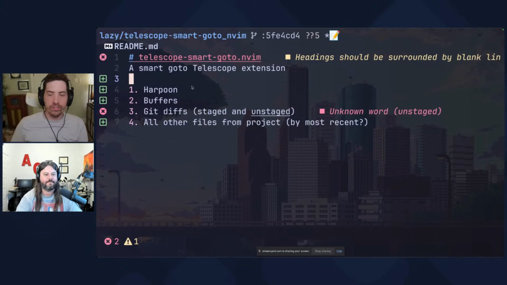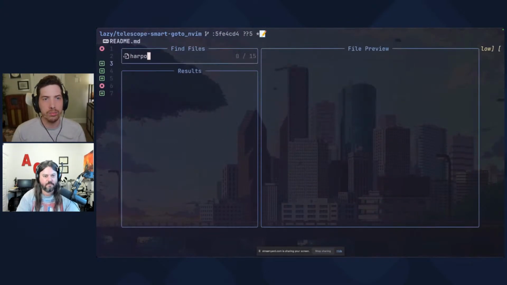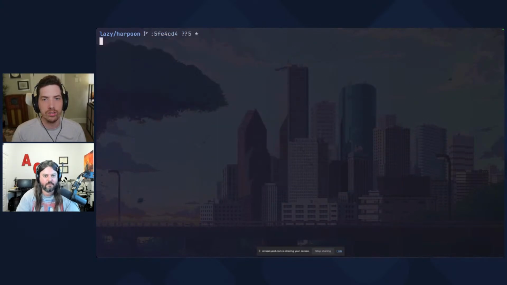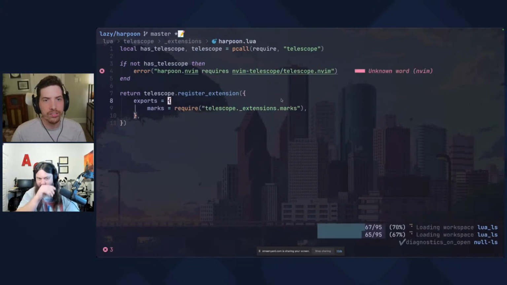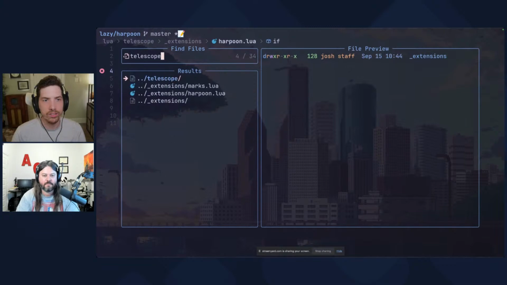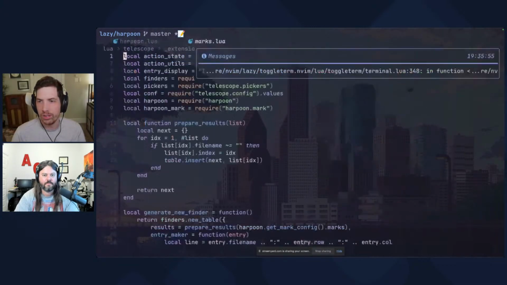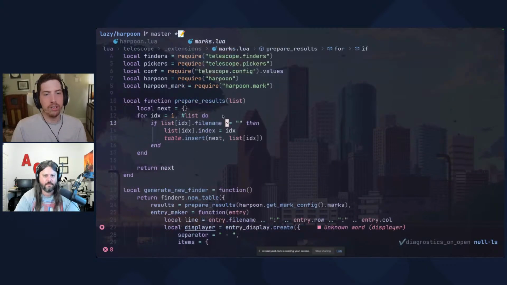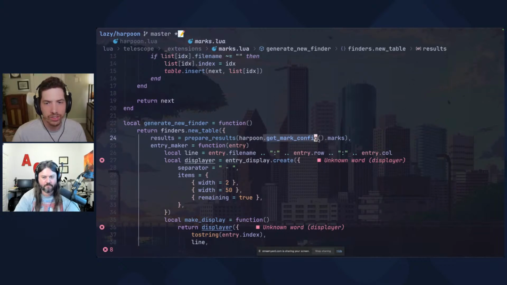And speaking of, let's go back. I'll go back out a little. Harpoon. So in Harpoon, there is an extension that's initiated, but then Telescope here. Oh, that's where we just were. Let's go here. Marks. It prepares it by fetching here. Prepare results. It does a Harpoon Git mark config marks. So this is how it's pulled in.